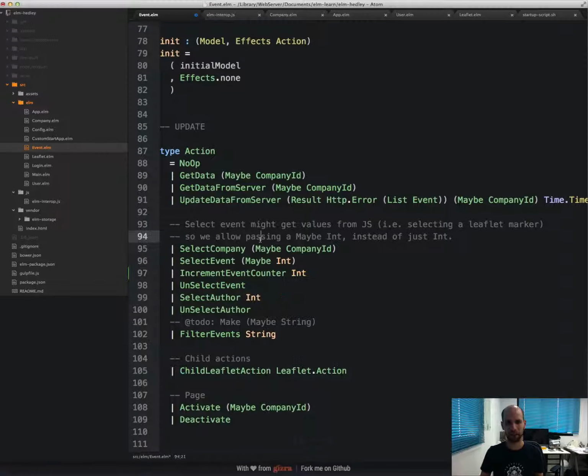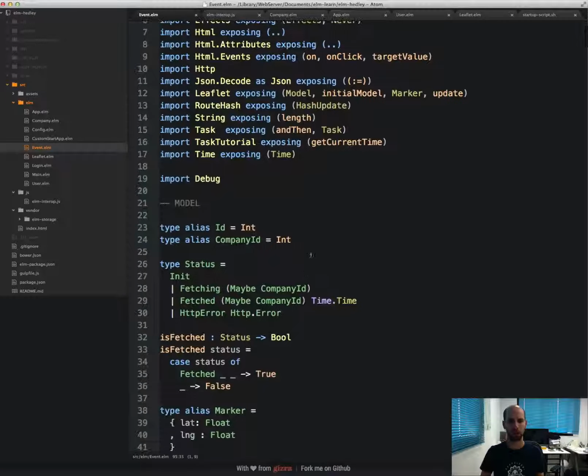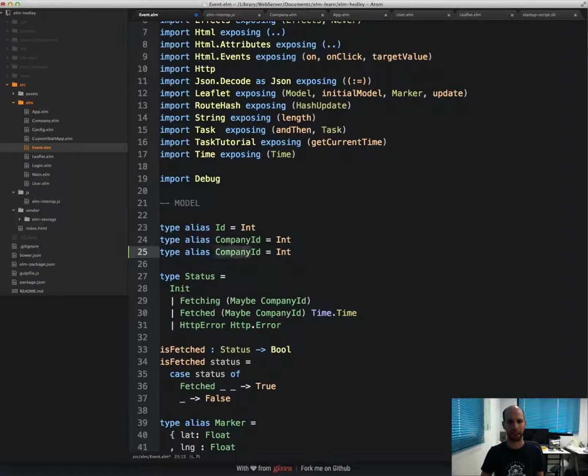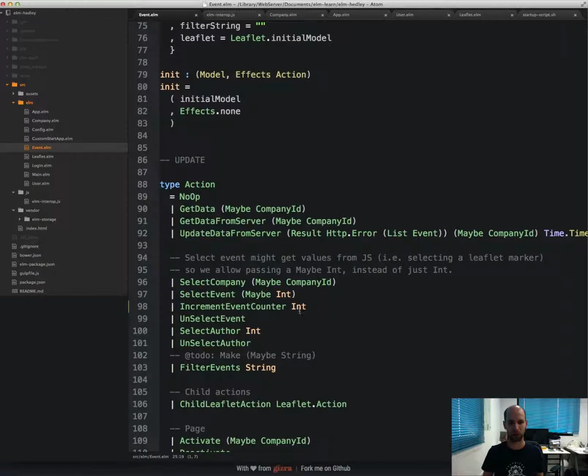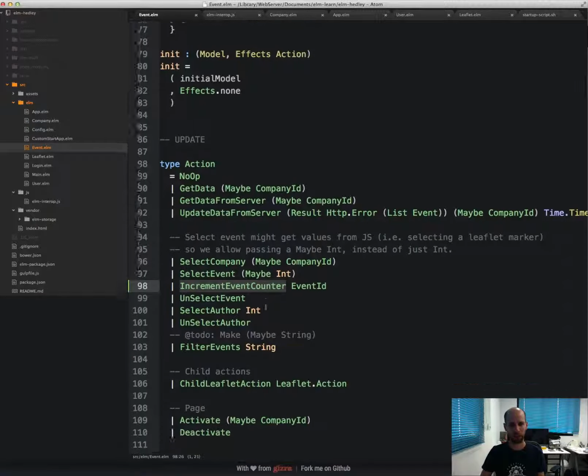Now, just to make it a bit more readable, the same thing that we have company ID over here, I could define also an event ID. Again, this is like saying integer, it just makes it more explicit what I'm passing over here. So back to our action, increment event counter will get an event ID. And let's start implementing it.